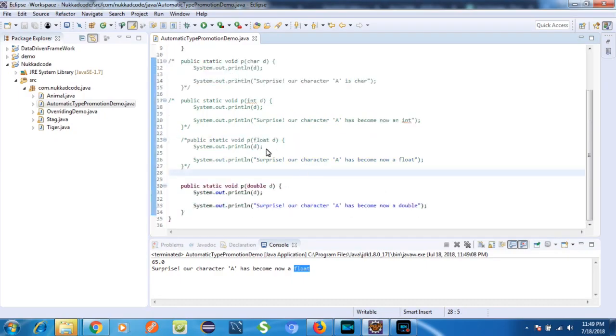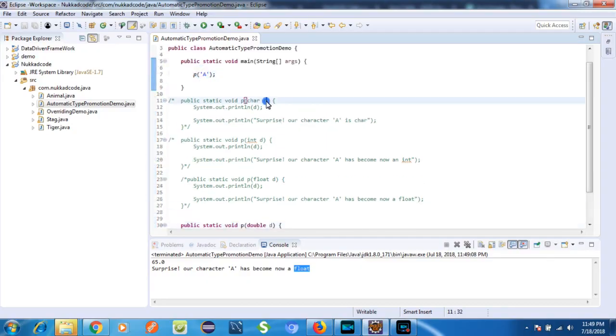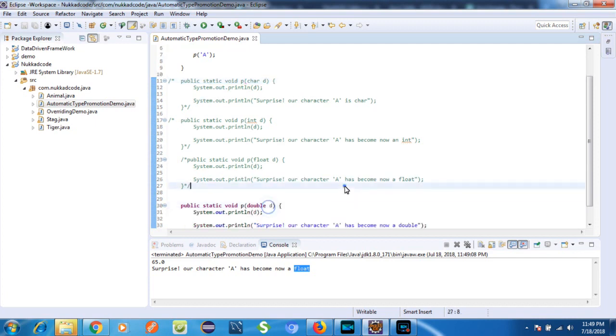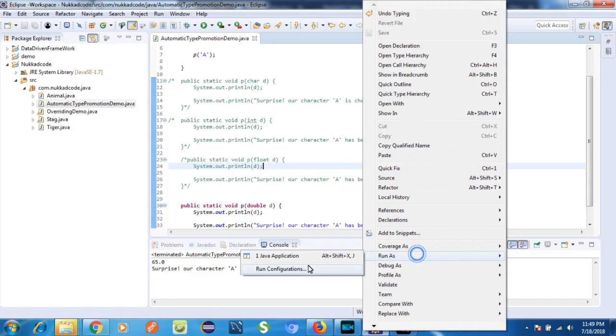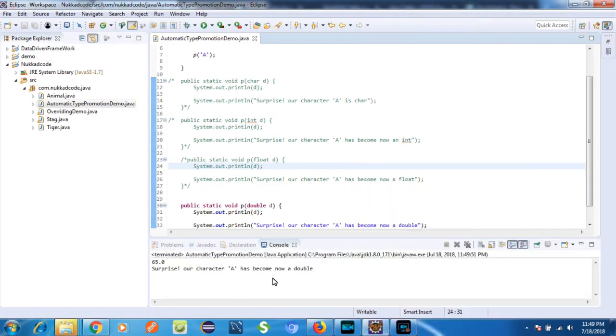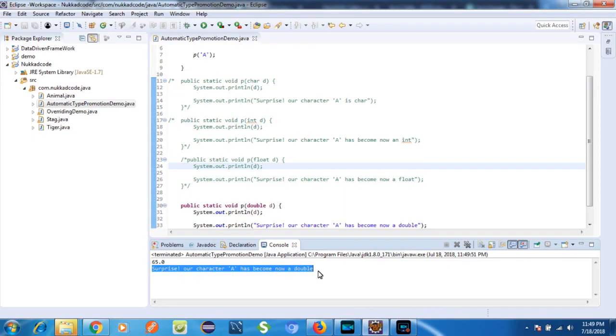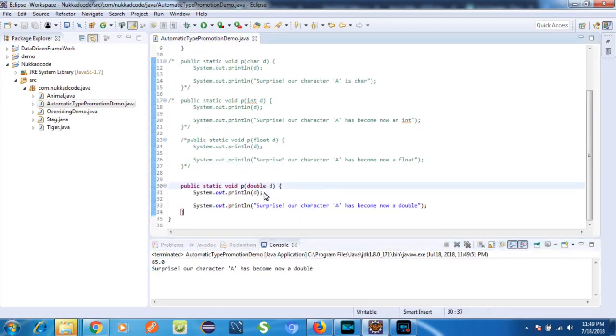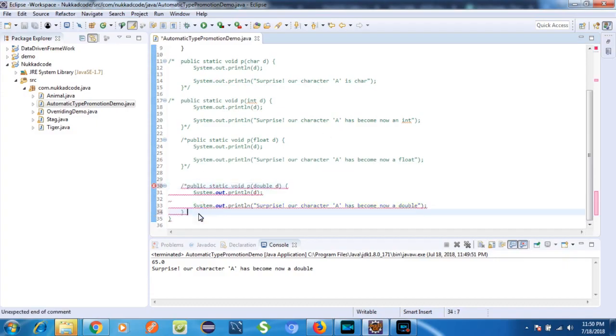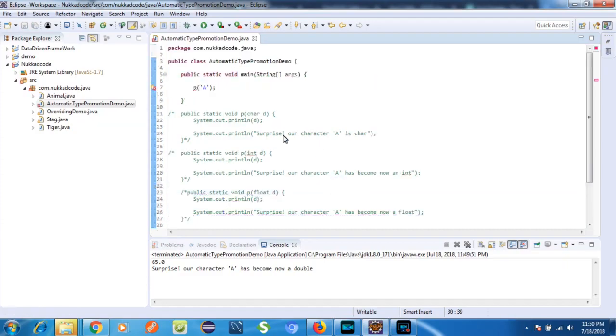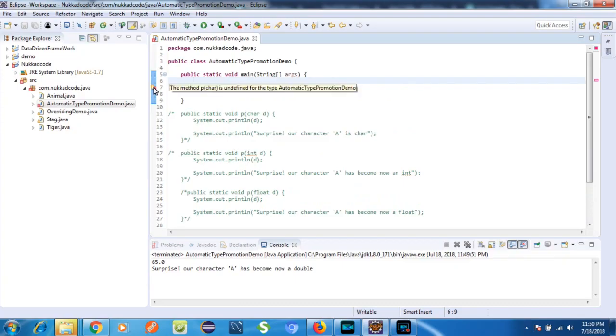Now let's see the last option, that is double. So the same condition will happen. First it will look for char, then int, then later float, but it will not find them, then finally it will execute double because it will find it. So here you can see, surprise, our character A has now become a double. Now let's comment this, then what will it show? It should show us a compilation error. So here you can see we are having a compilation error. The method for char is undefined, so it should be defined.